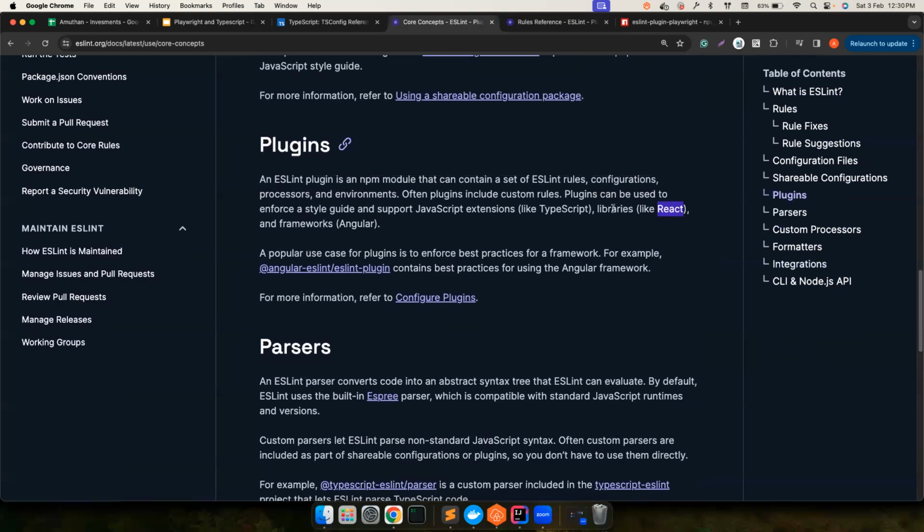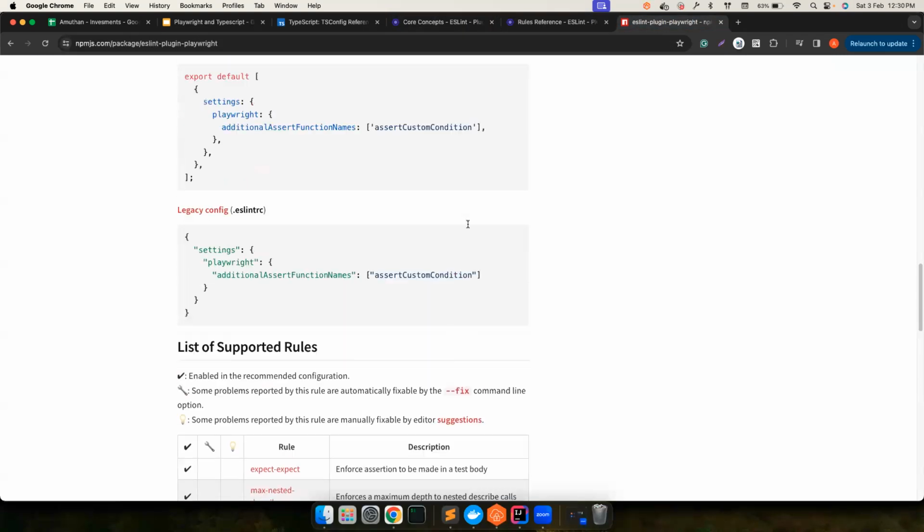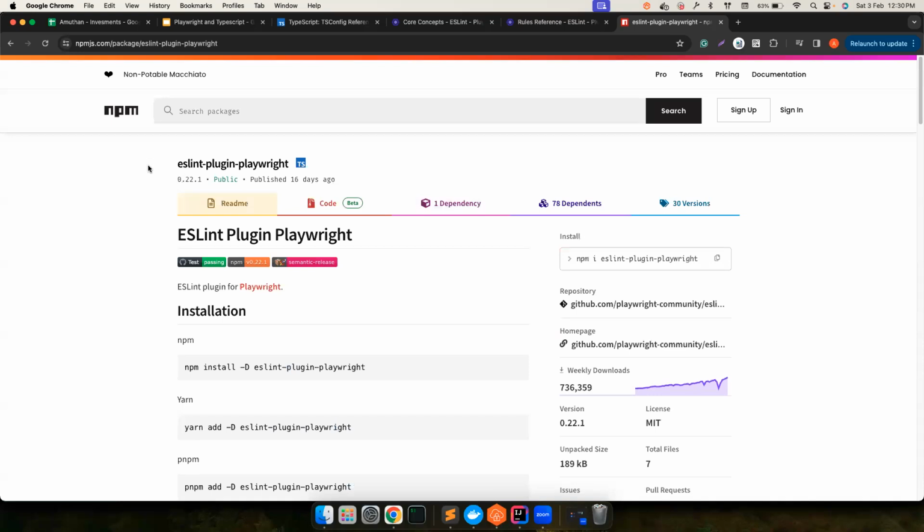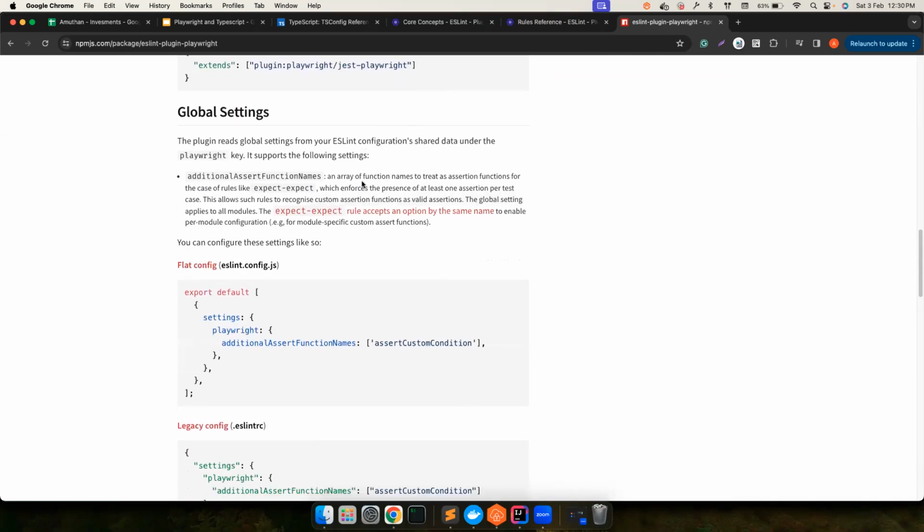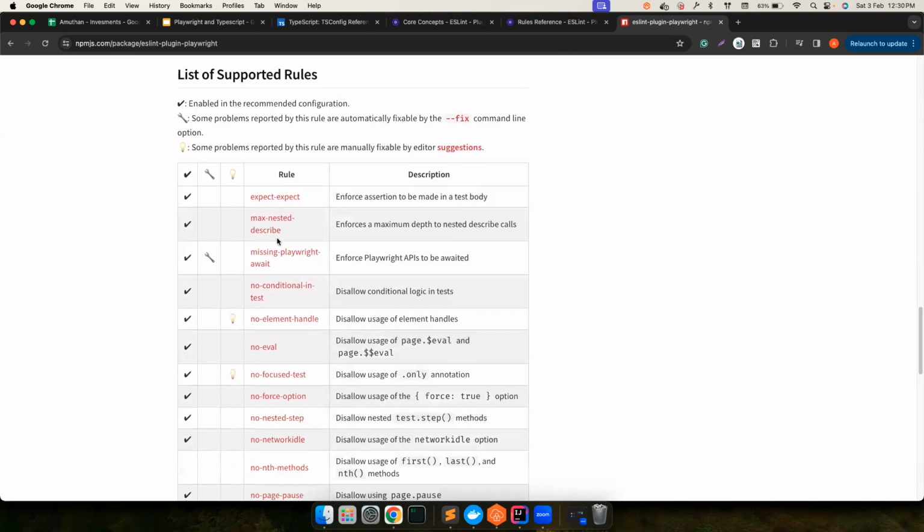But these are all some of the things that you can learn. In our case, we are not going to use React. We are not going to use Angular. Is there any plugin for Playwright? Yes. We have a plugin called eslint-plugin-playwright, which contains additional rules. Let's say expect-expect, which enforces assertions to be made in the test body. You cannot write assertions in page objects. So this is one of the rules.